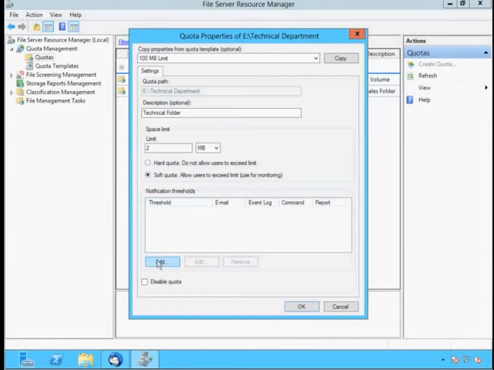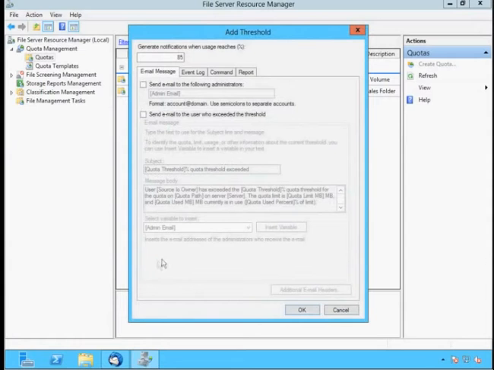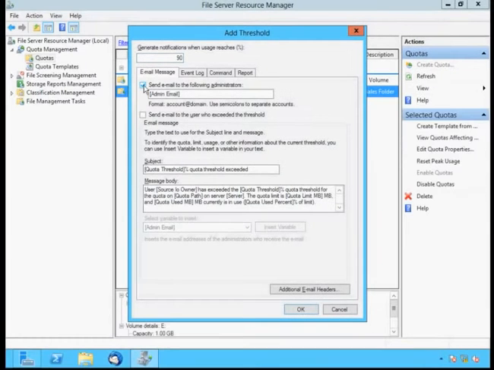I'm going to add a notification threshold. We'll set the threshold at 90% again. I'd like an email to be sent to the following administrators. I'd also like FSRM to generate a storage report if the threshold is exceeded.